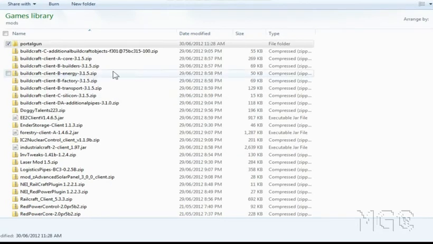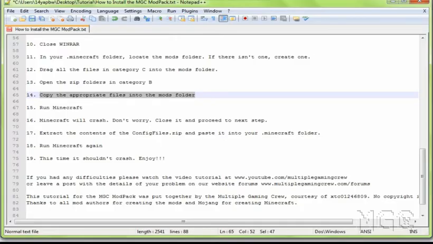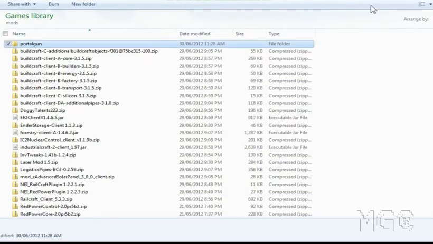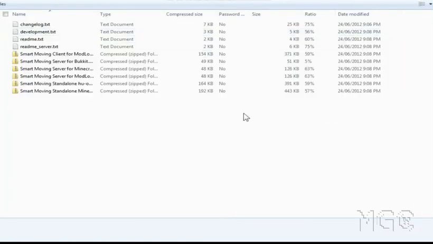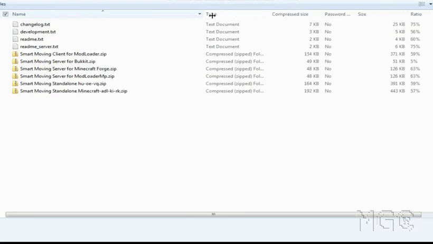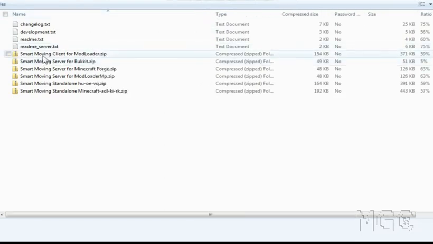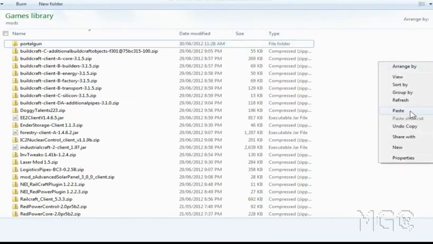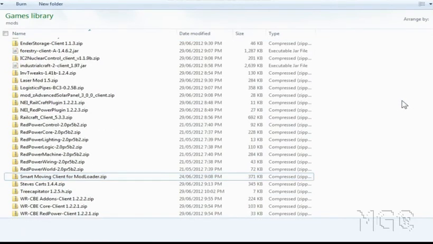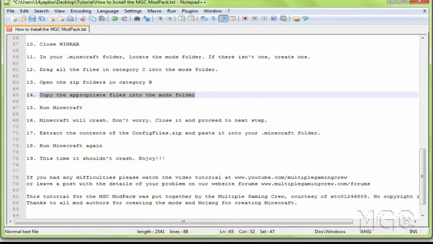Okay, so it's just finished copying. Folder's there. And I'm going to do it again for the other file in category B, which was smart moving. If you open it up, there'll be a bunch of files. Do not worry. All you need to do is select the smart moving client for mod loader and copy that. You can ignore all the other files. They serve no purpose for us. We just need to paste it there. And you're done.